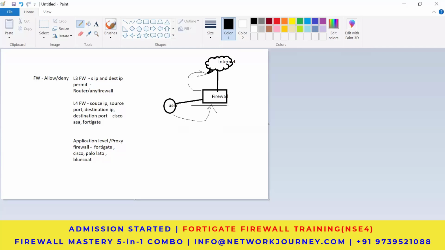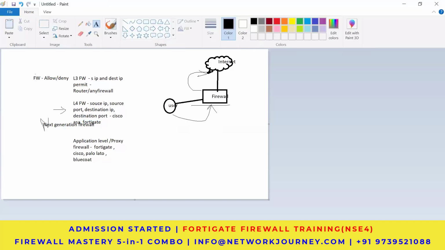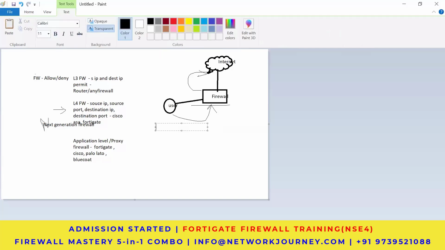Otherwise we have the L4 firewall, which we also call the next generation firewall. So now all of these come under next generation firewalls, okay. Here we'll see what all it will be covering in next generation firewalls. So this will have the normal firewall rule to allow or deny the traffic.